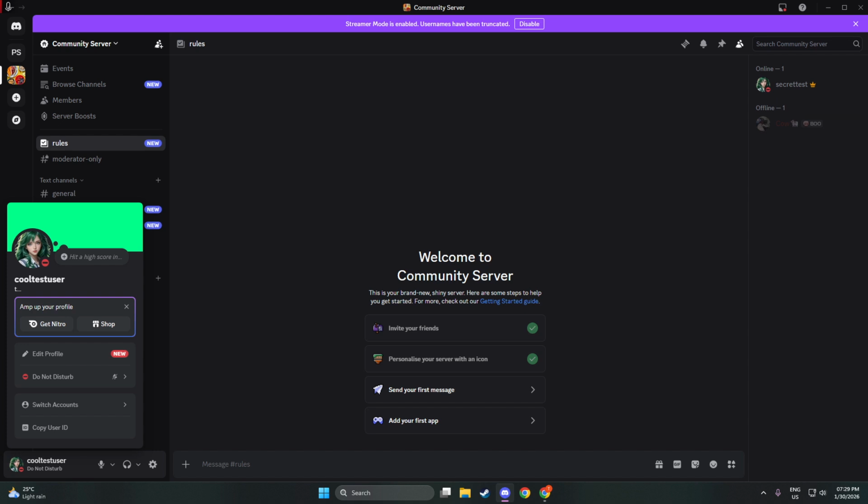Invisible is for when you want to use Discord normally, while appearing offline to everyone else. Your status shows as offline to others, but you can browse servers, read messages, and chat as usual. It's useful if you want privacy or just want to catch up quietly without drawing attention.